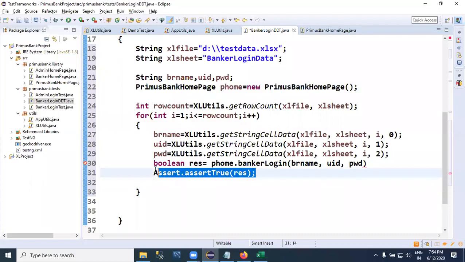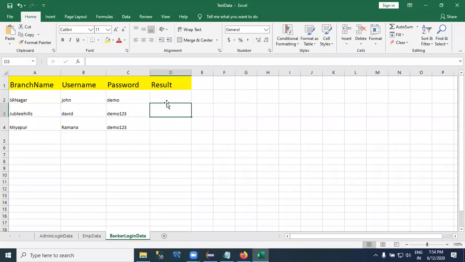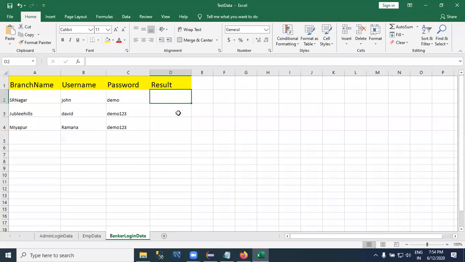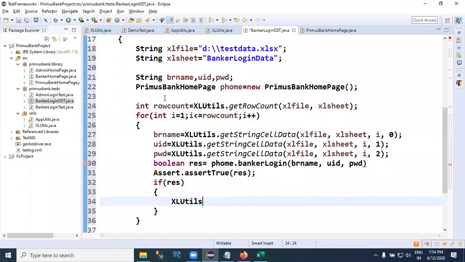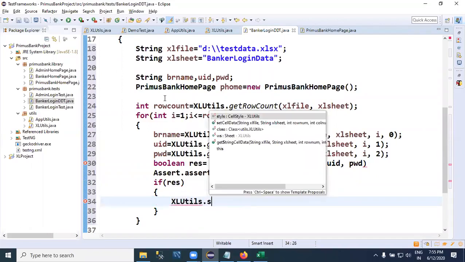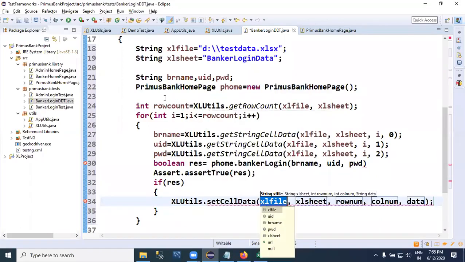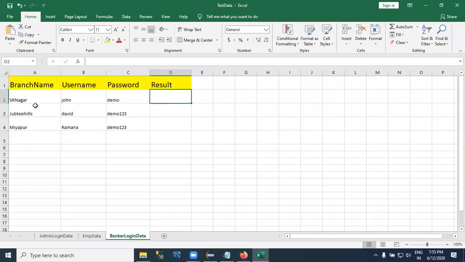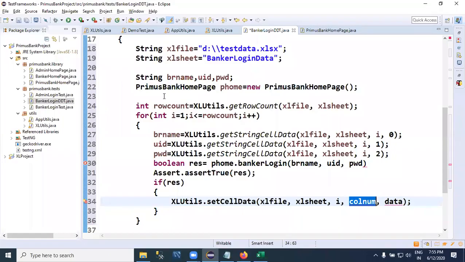The assertion is for getting the HTML report. Not only the HTML report, I want the output in the Excel sheet also, here also. So if the res value is true, I want to write the result as pass here. In order to write the data using Excel utils, we have already created a method, set cell data. Once again, set cell data: the Excel file, Excel sheet, row number I, column number 3, the data I want to write, pass.